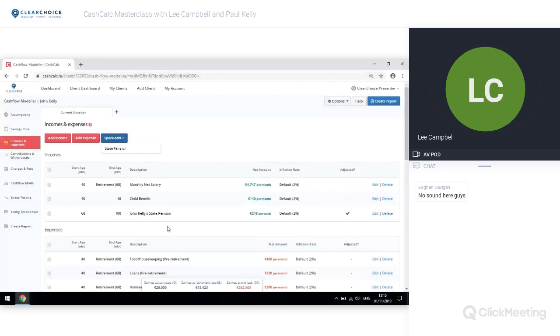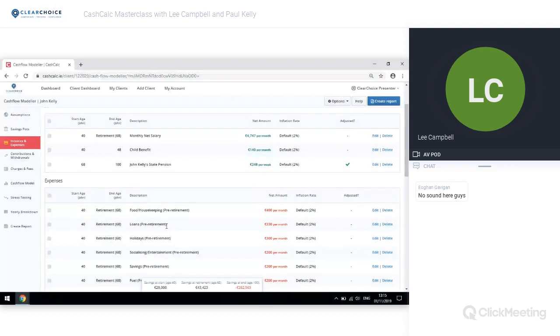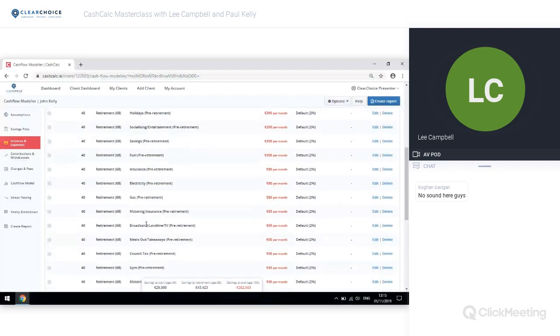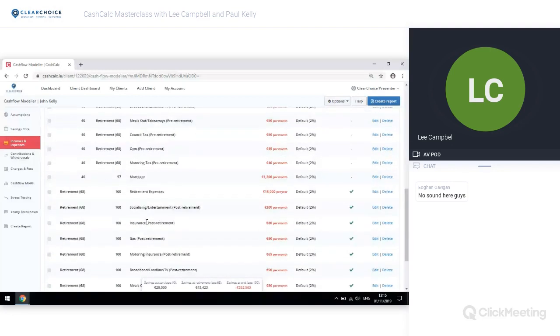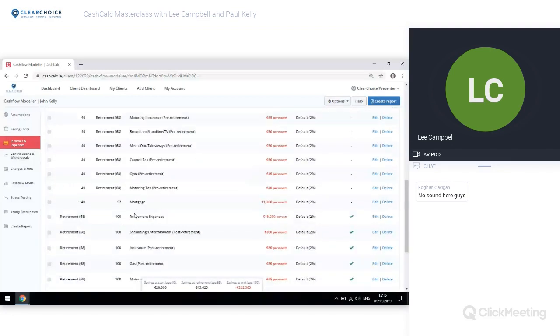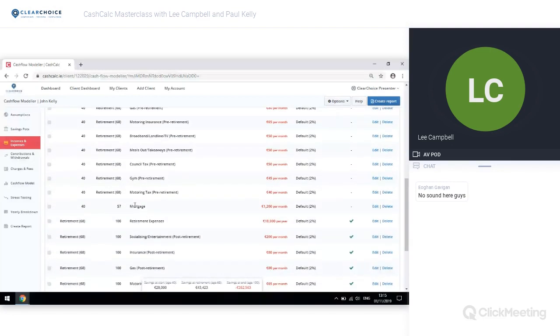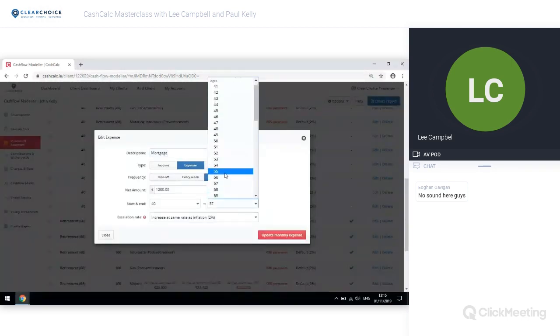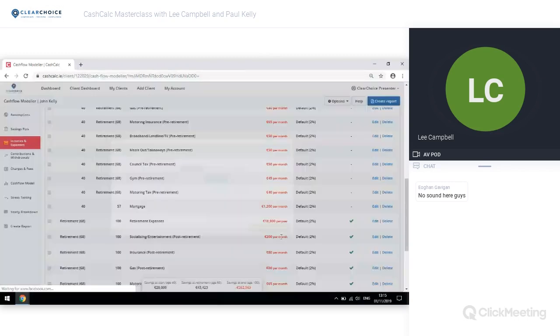Down here to expenses, you'll see we have 2 separate different categories. We've got pre-retirement expenses that the client filled out, and a bit further down, we've got post-retirement. You'll also notice here in the middle that we've got the mortgage, which isn't ending at retirement, it's ending separately, which is in 17 years at age 57. But it's easy to just jump into edit here on the right-hand side, change 57 to whatever age you want to, update the monthly expense, and that's it.